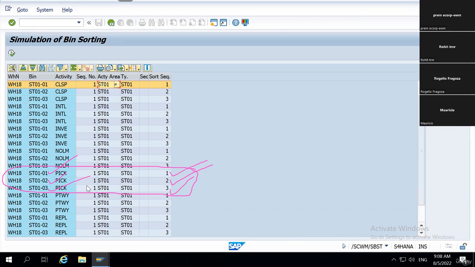Clear? And similarly, in put away also, if you are trying to put away the stock in ST01, system will follow the same sequence 1, 2, 3 against the storage bins ST01, 2, 3. And also similarly for physical inventory also. When system is trying to create a physical inventory document for the storage bin, system will follow this sequence and create the physical inventory documents.